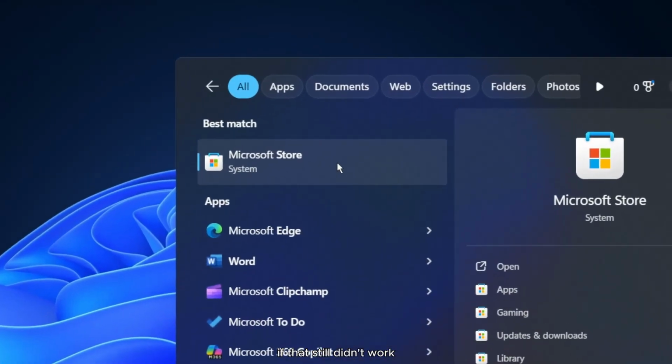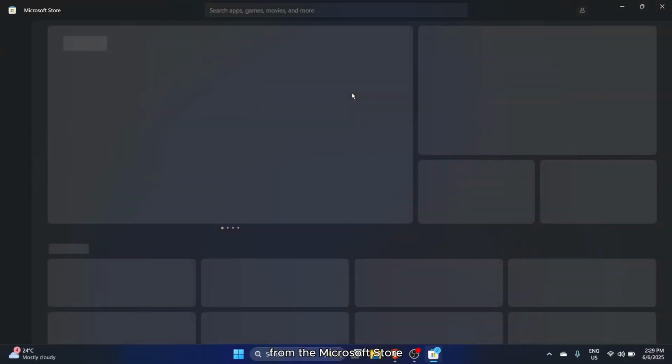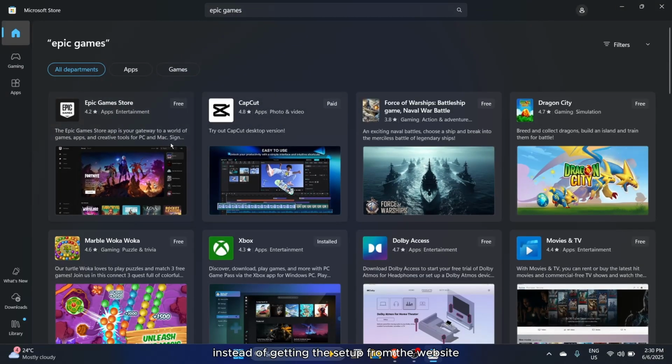If that still didn't work, you may download the Epic Games from the Microsoft Store instead of getting the setup from the website.